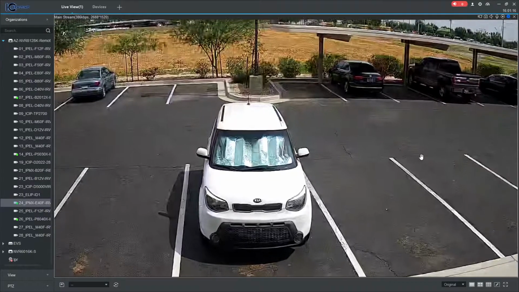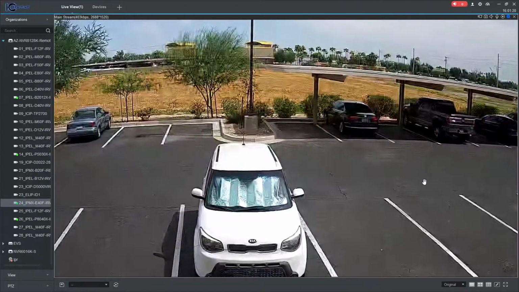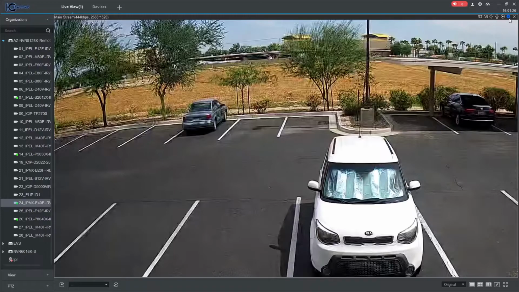You can move the view to different areas of the camera by holding the left mouse button and dragging to the desired area. Release the mouse button to keep the view in the desired area. Finally, the X icon will close the live view for the current channel.